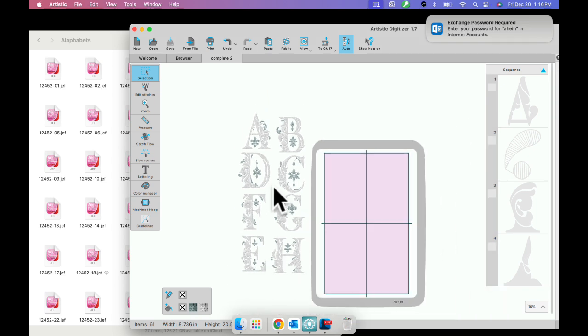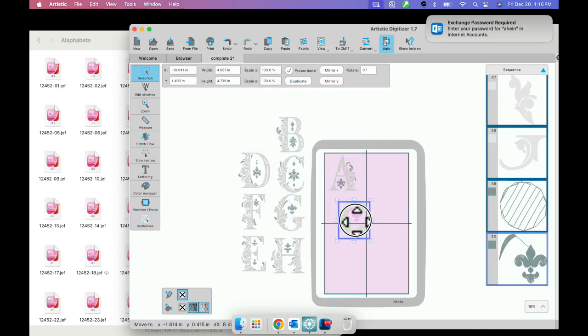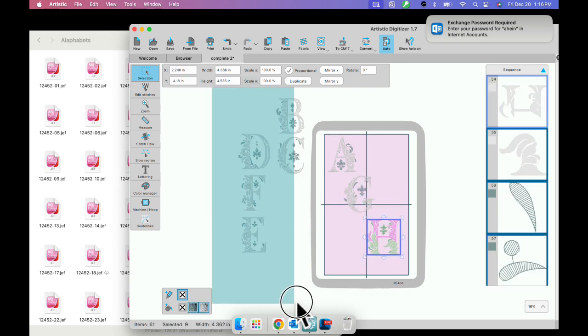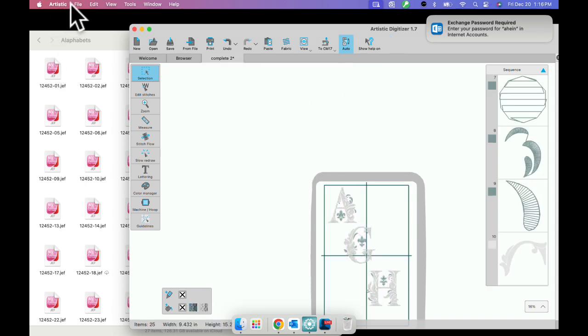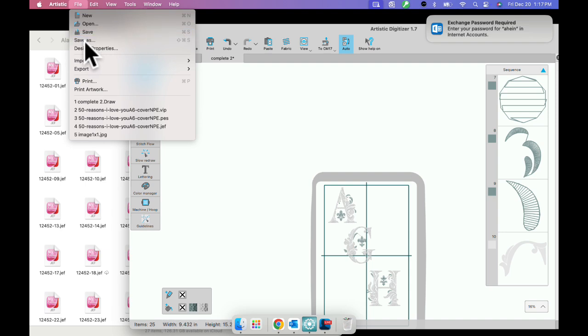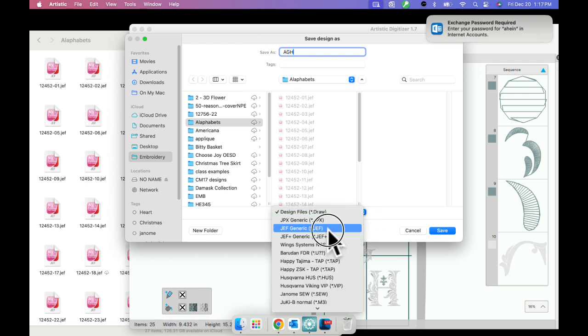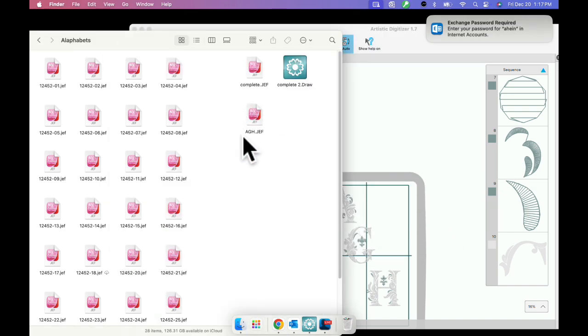So if I had my whole alphabet here, I could do something like this. I could pull in just the letters I need like that. And when I'm done, I can delete these ones here, delete the rest of the alphabet, and then go to File, Save As, and create a new file. I'm going to change it to a JEF file and do save. And then we'll look at it over here. So now you can see there's the file I just made.